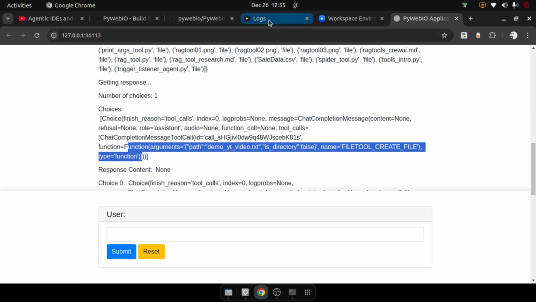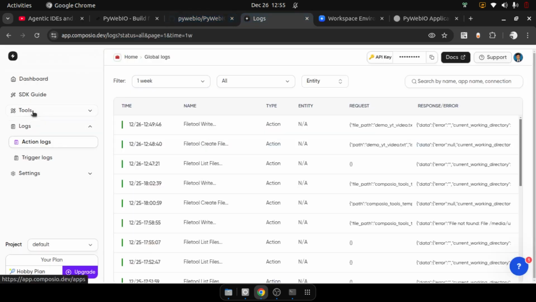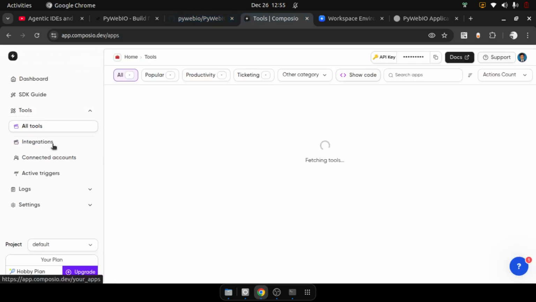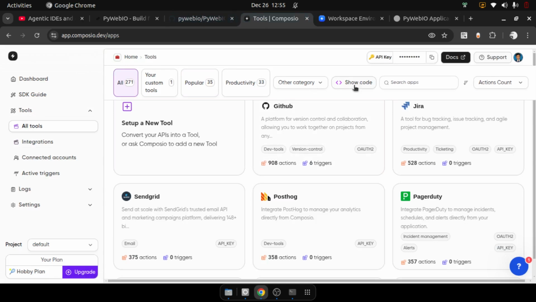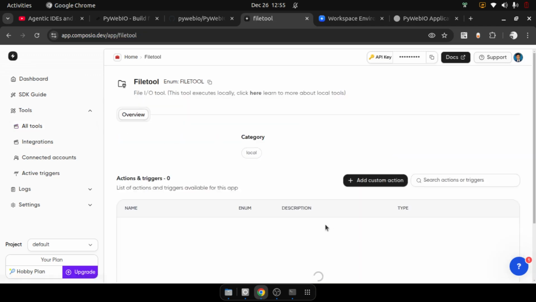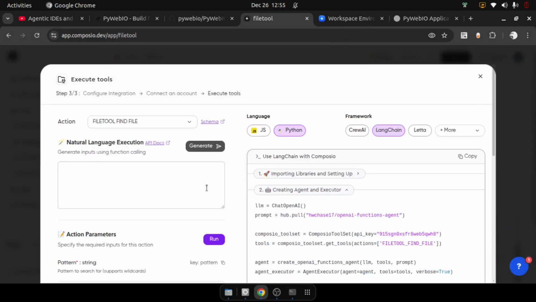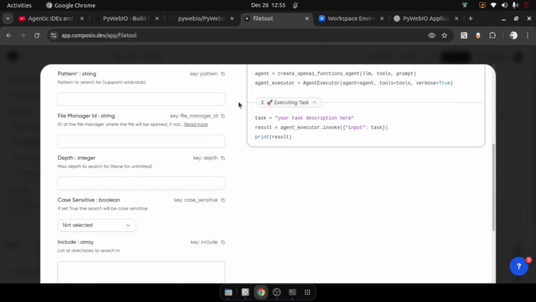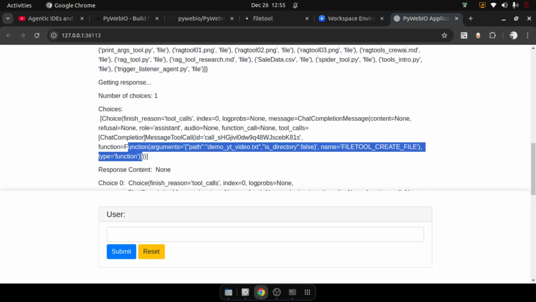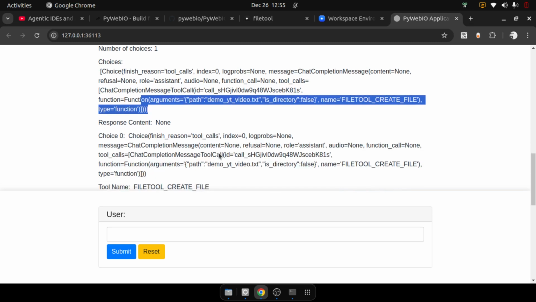These arguments are nothing but the arguments that you see in this tools area. So if you go here and select the local, click this, and open this, you'll see these keys, right? These keys and the keys that are getting created here will be the same, because the LLM is reading those keys when the tools are sent to it in the first place.